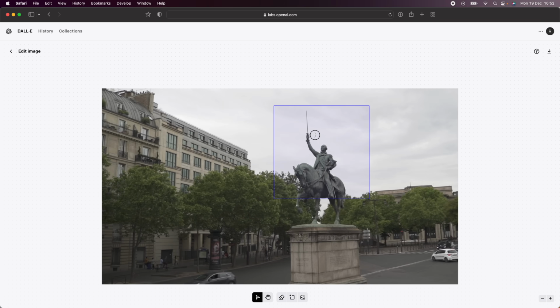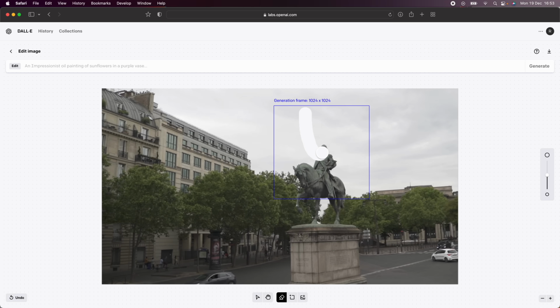frame over the part of the image that you want to edit or change. So I want to change the statue right here, and then I'm going to go down to the eraser and just click on the eraser, click and hold and just erase out the part of the image that I want to change. And it should have this checkered box where you've erased out the image.